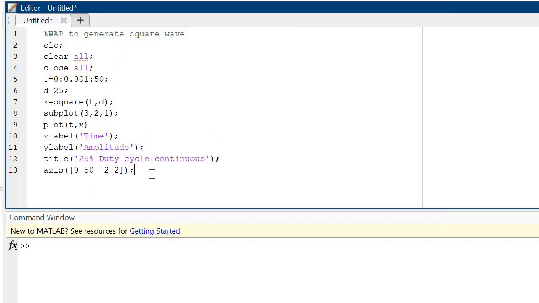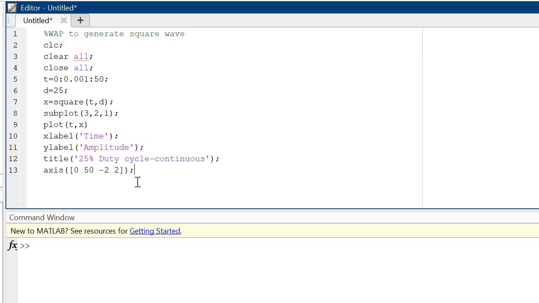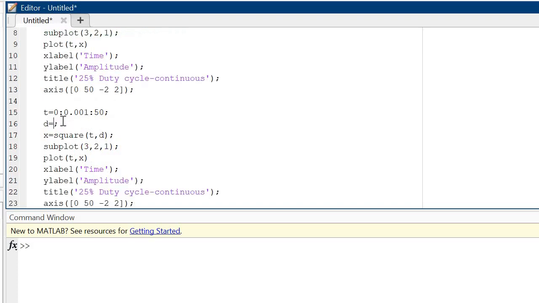So if I want a 50% duty cycle, what will I do? Change the value of d, take it 50, and change the position to the third position, and in this case also 50. Or you can write it as a comment: 50% duty cycle.